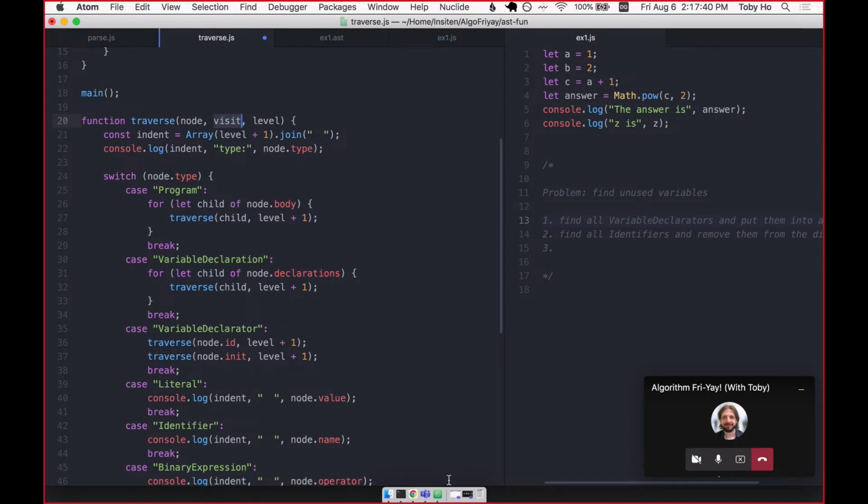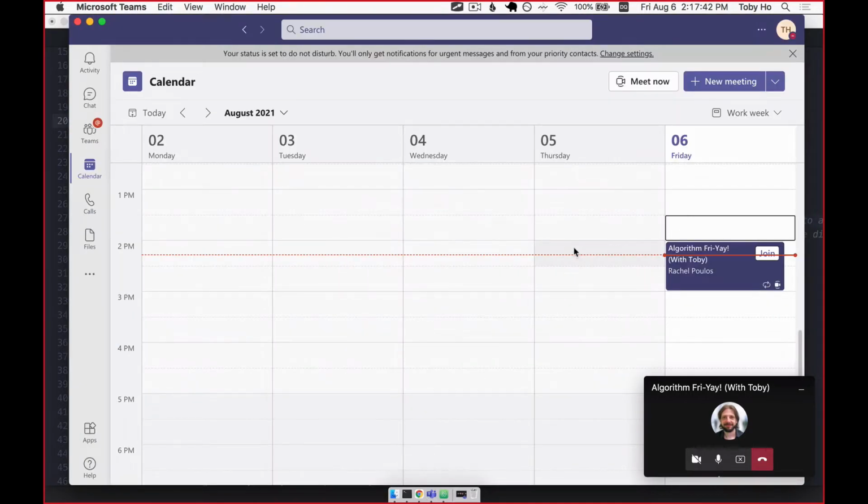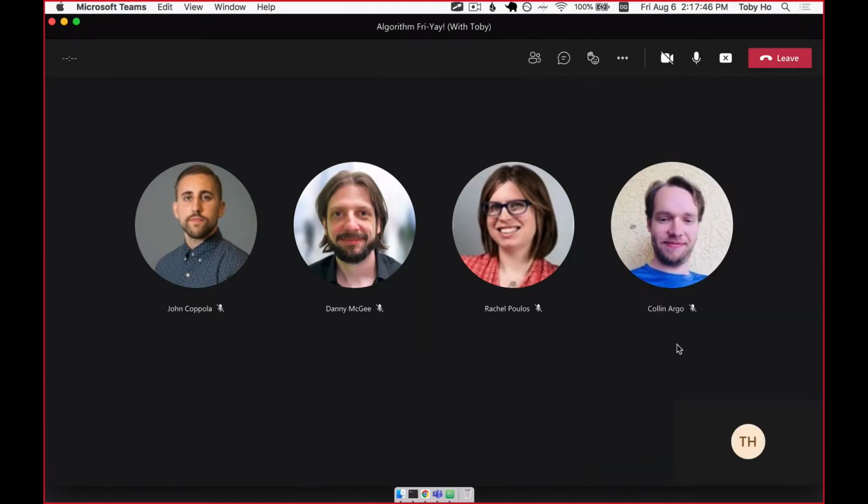Oh, anyone want to pair with me? Last time we did this, like a mob programming thing. Does anyone want to, we can switch back and forth who's driving, that kind of thing? Does anyone want to control my keyboard?